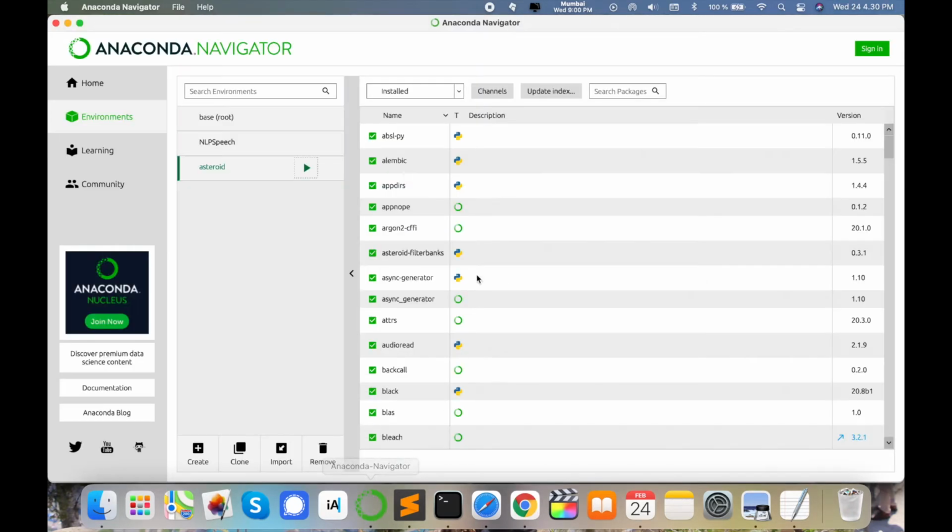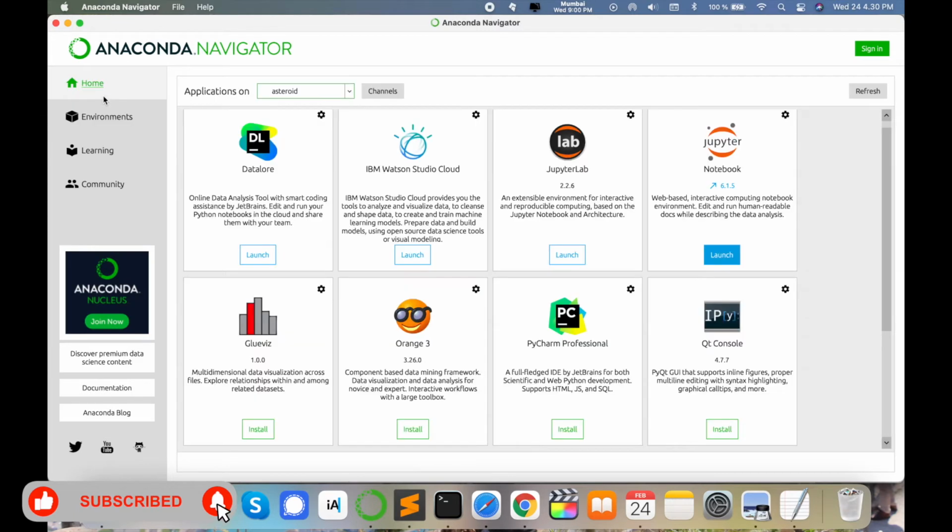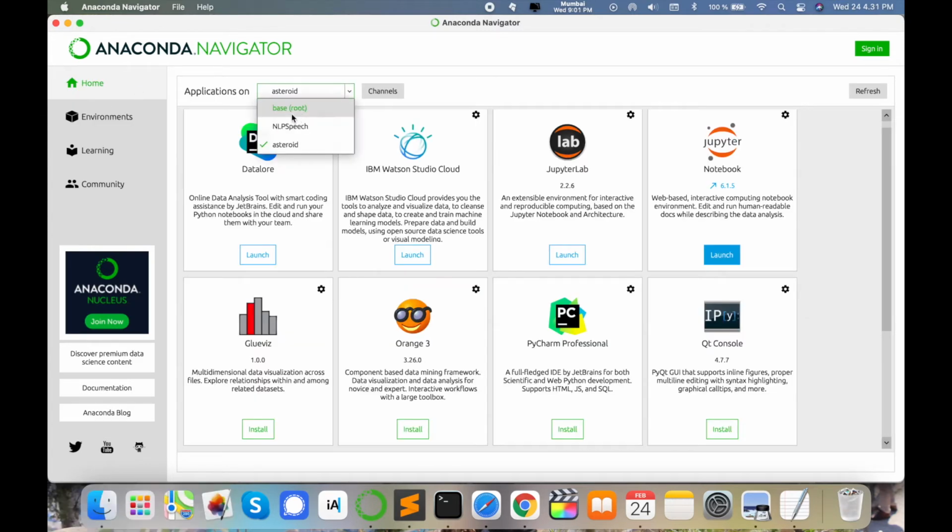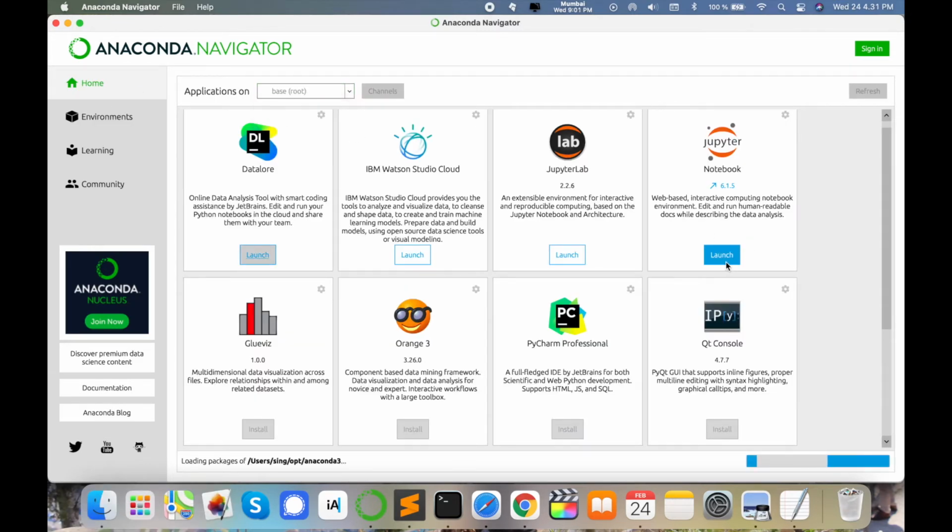Normally people work in Jupyter Notebook using Anaconda Navigator, and you just simply click here and then after the root-based library, launch Jupyter Notebook. But using the terminal, you can very easily access the Jupyter Notebook.